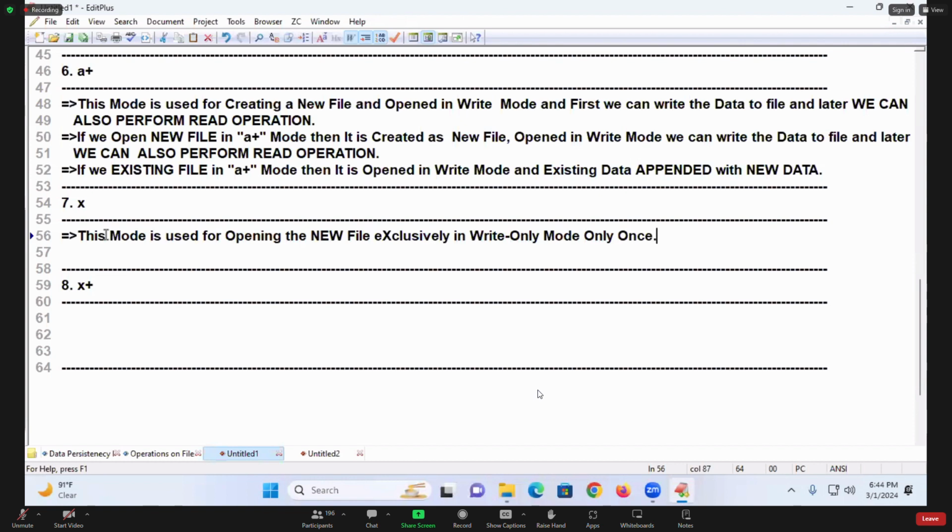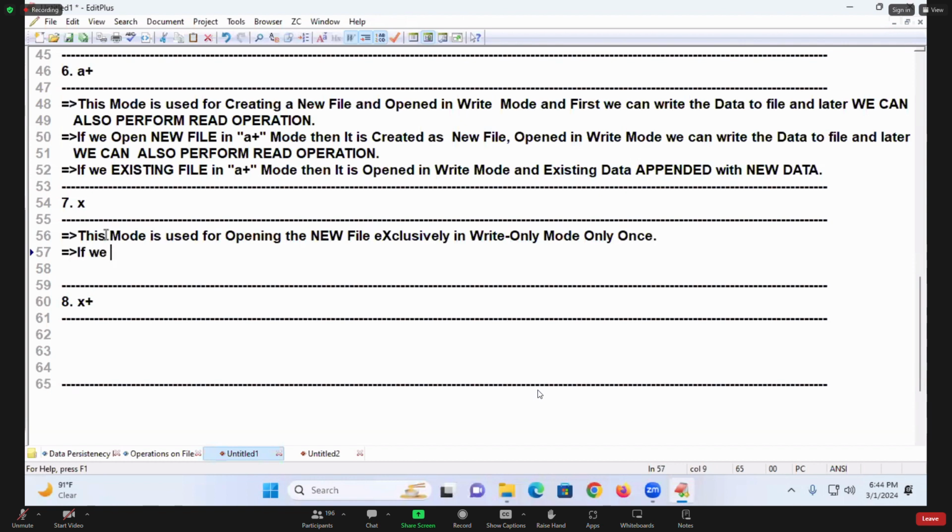Are you able to follow? If we use this mode, X mode, for opening an existing file, then we get which error? File exist error. Are you able to follow?